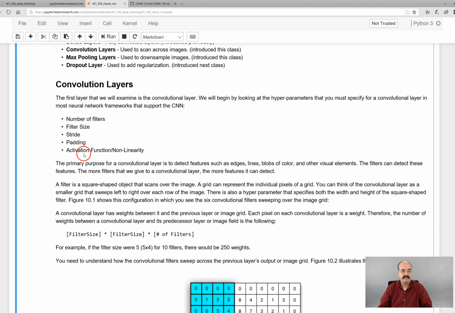Stride determines how quickly it's moving across. So if the stride is 1, it goes 1 pixel, 1 pixel, 1 pixel, gets to the end, and then goes down, and then 1 pixel, 1 pixel. Usually the stride will be 2 or something larger so that it's kind of bumping across as it goes through.